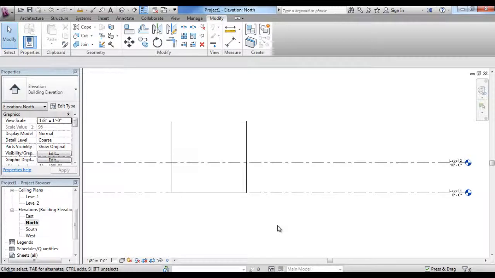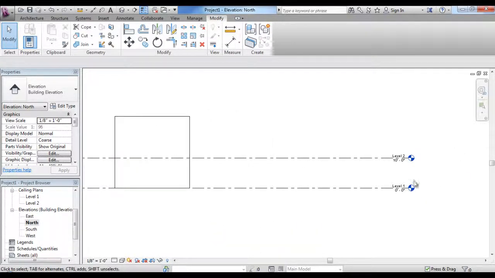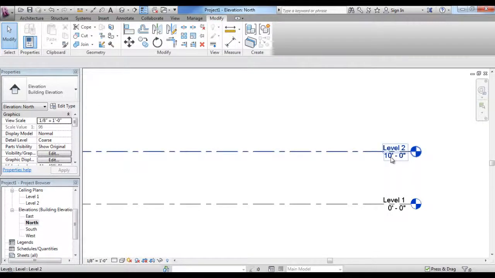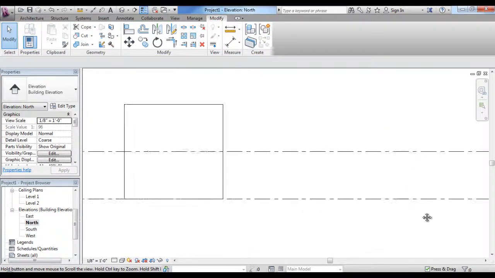Okay. Here's an issue. When we open this up, unfortunately it's giving us level 2 at 10 feet. We don't want that. So I want to click on this to change the level. This is important. We're going to change where it says level 2 to 12 feet. Okay, and that's going to evenly space our floors. We're going to have higher ceilings, bottom and top.